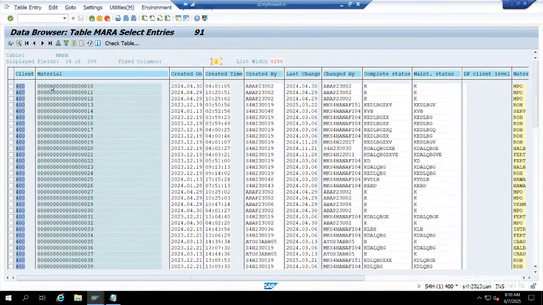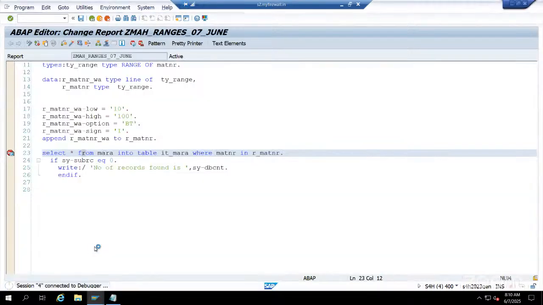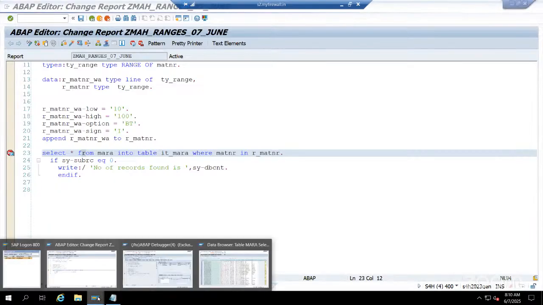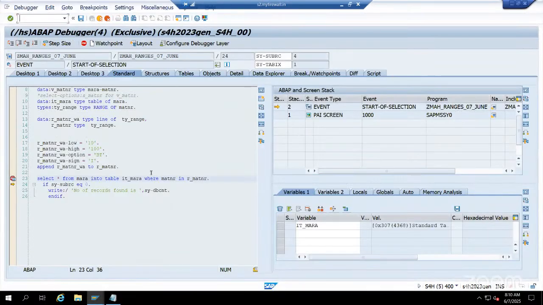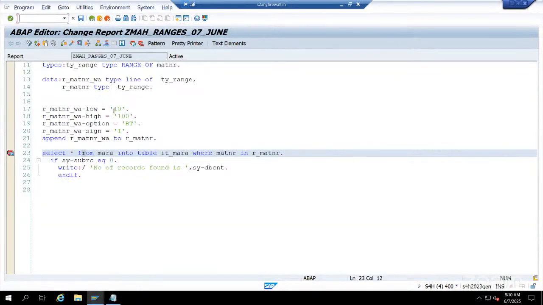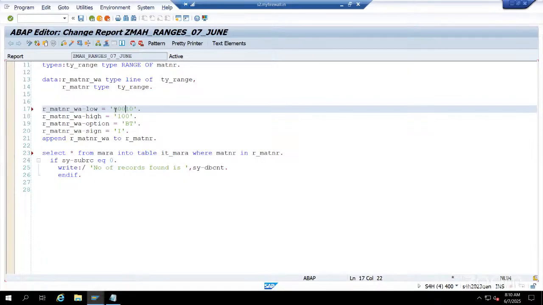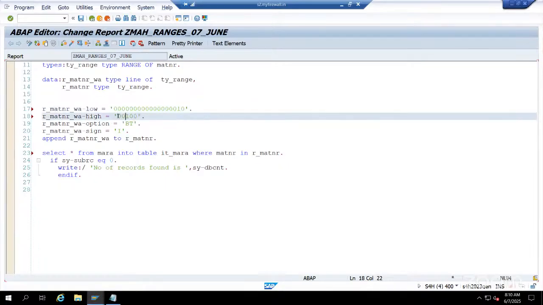1, 2, 3, 4, 5, 6, 7, 8, 9, 10, 11, 12, 13, 14, 15, 16. Total 18 characters, right? What is the data size of the material number? 18 or 40? 18 is in ECC, not in HANA. HANA is 40 characters.